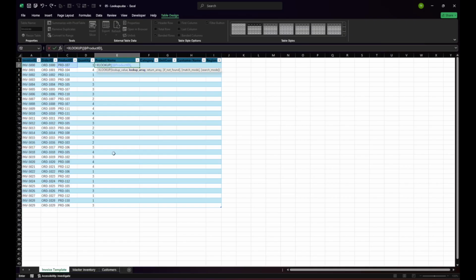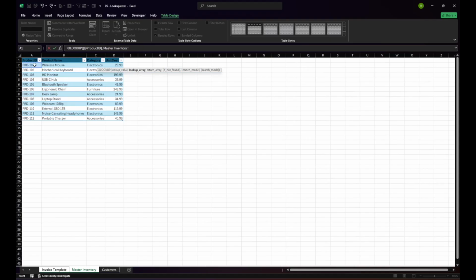So where is that somewhere else? We're going to be looking up the product ID on the master inventory table where both the product ID and the product name are listed. And again, it's asking for the lookup array. So I'm going to select the entire range of product IDs. Press comma again. The third thing that it wants is the return array. Again, this will be a range of information. This is what we want Excel to bring back into our invoice template once it finds a match. So we're going to highlight the entire product name column because we're trying to bring in the product name into our invoice template. I'm going to end parentheses and press enter.